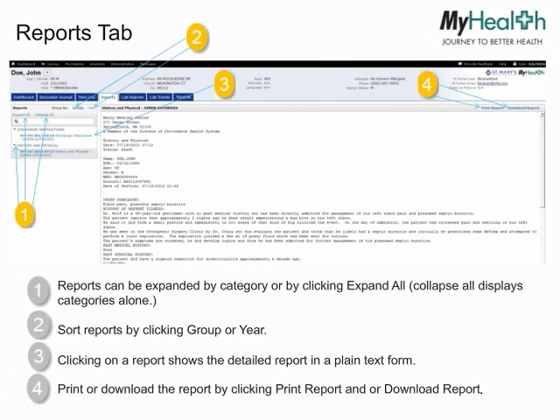In the Reports tab, you can access the reports for a patient in plain text format. The reports can be filtered by year, group, and/or category. Clicking on the category will present an expanded view of the report type and reveal the date it was produced. Clicking on an individual report will present that full report in a plain text format that can be printed or downloaded.